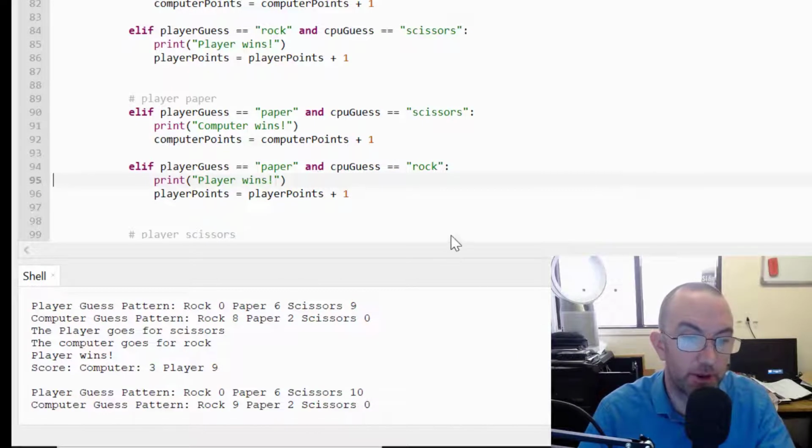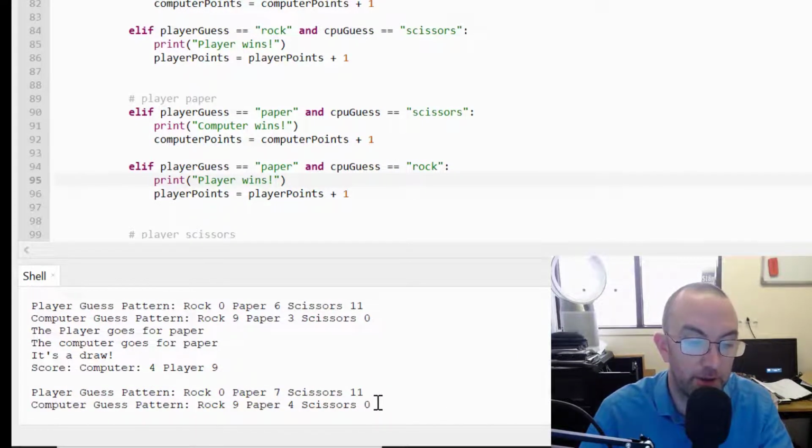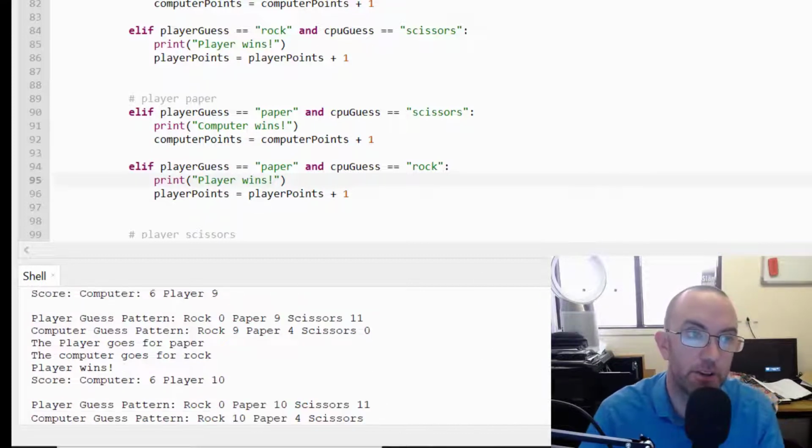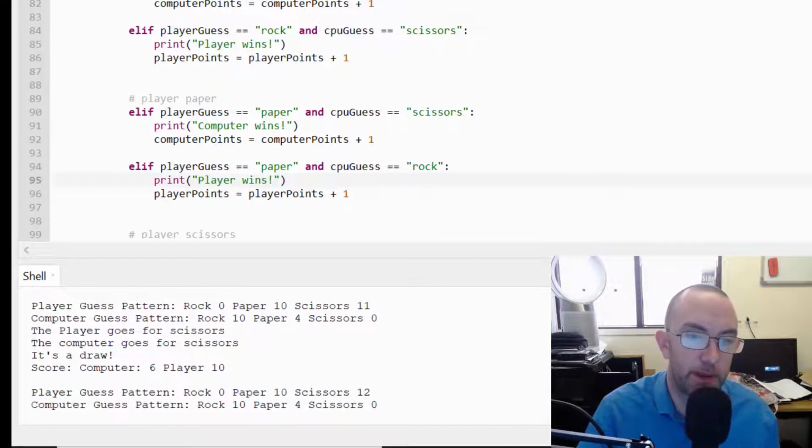Okay, so it seems to be working there now, except I noticed another little bug where the computer is never guessing scissors. So I need to go check my code and see, like, I may have misspelt scissors somewhere, and that's why it's not counting it up. So I need to go check that now.